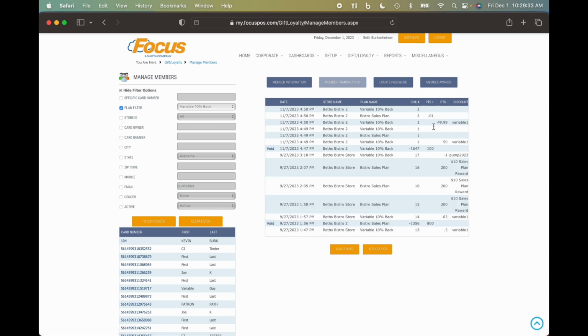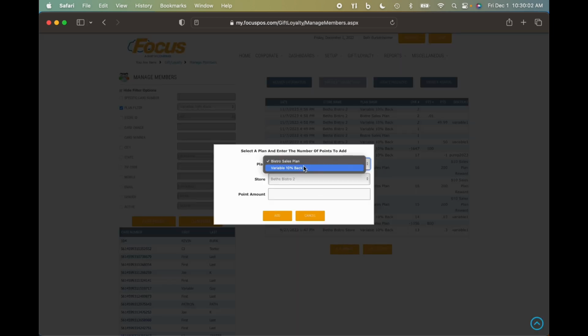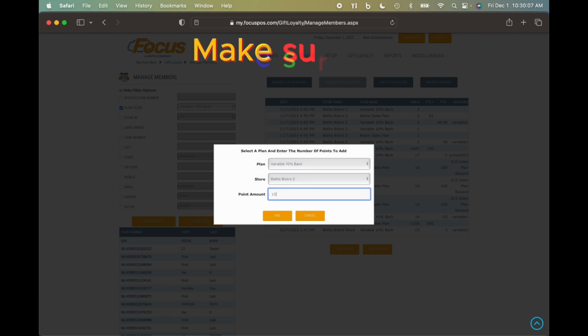They get like a 10% back on the sales plan. So we want to be careful, because when we do a variable plan or percent back plan, we don't want to give them the dollar value of the plan. So if you say, hey, I give my customers 10% back on a $100 check, they would only earn 10 points or $10 towards their loyalty. So in this case, if they spent, let's say, $150 and we give them 10% back, I would go to the variable plan, and I would do, if they spend $150, I would give them 15 points.